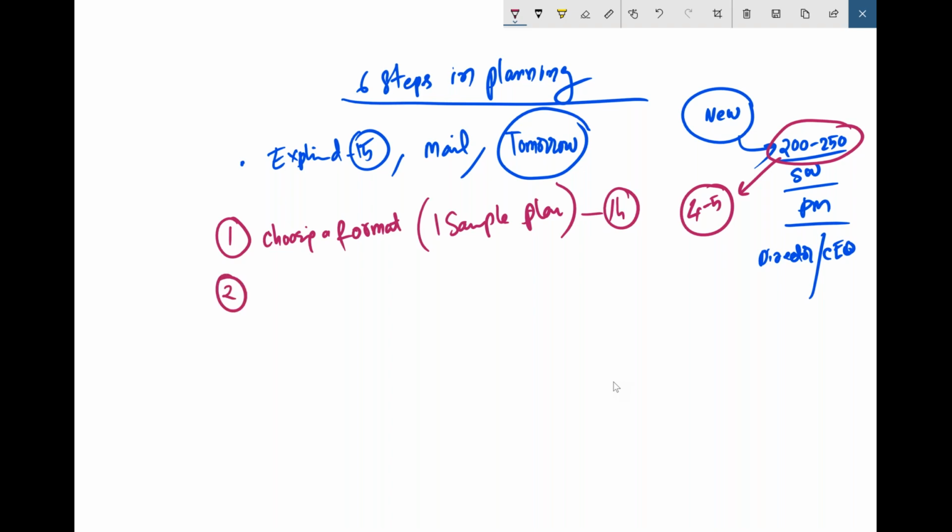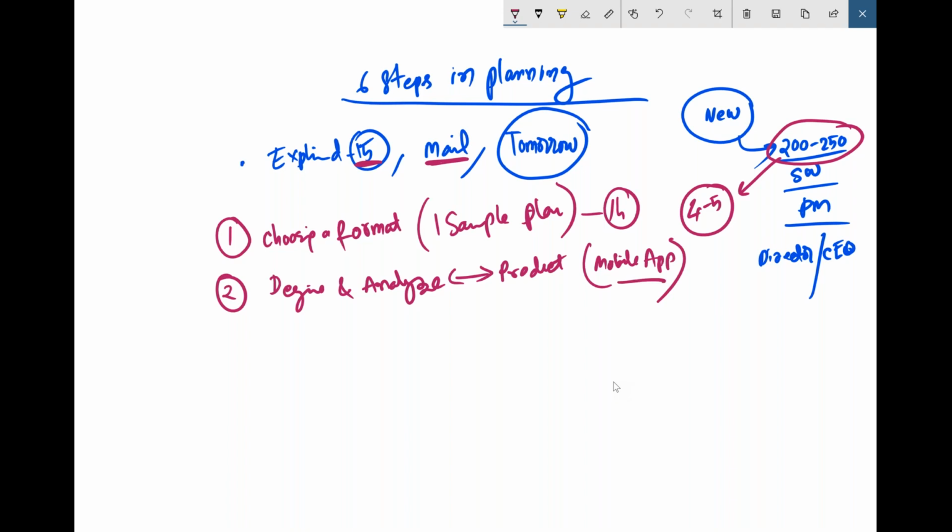Okay. So next, he has sent you a mail, and he has talked with you for 15 minutes, so you have got some information on what he is expecting. What you will do is define and analyze the product he is expecting. Let us assume he is expecting a mobile app. So based on this, you came to know that a mobile app is what he's expecting. You'll try to understand what the output of that format would be, which is typically a mobile app.